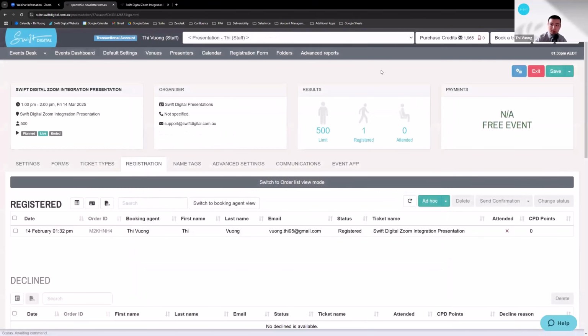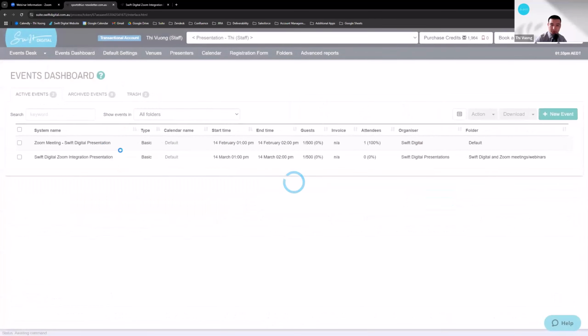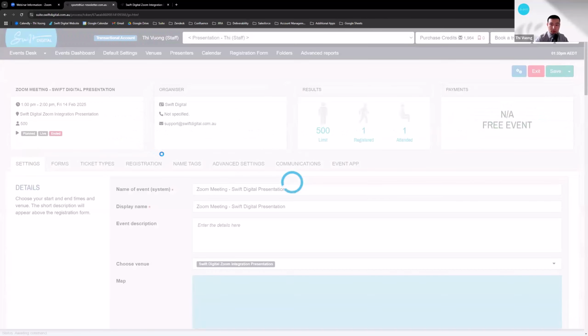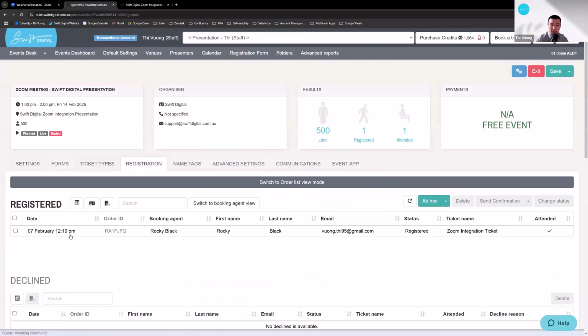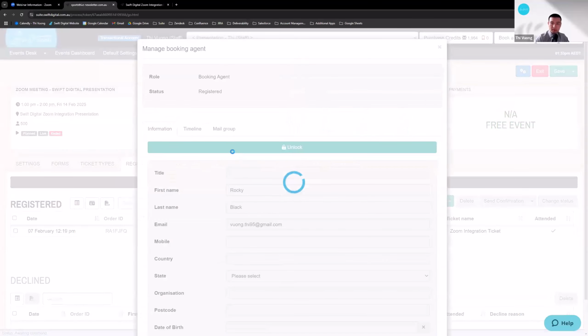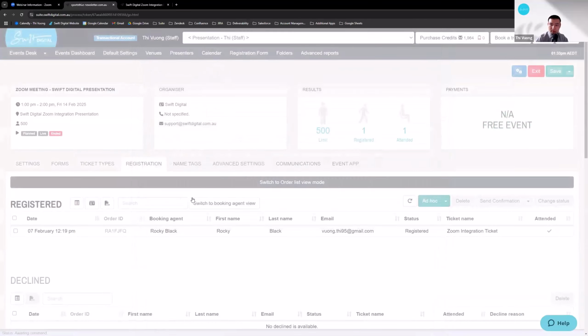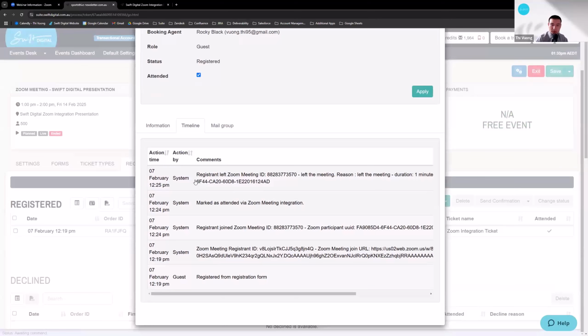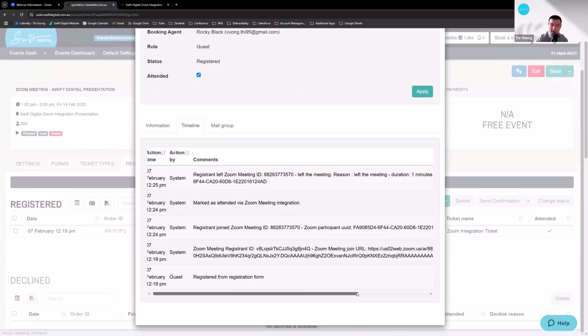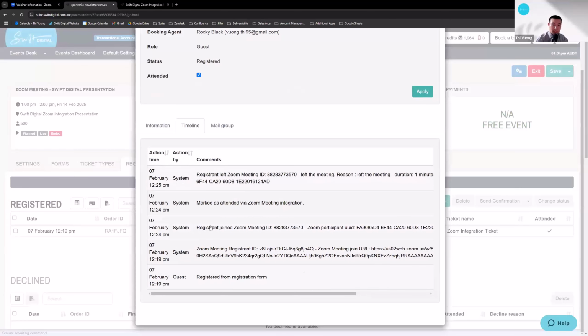And because this event is running in the future, I'm going to go to an event that I worked on earlier this week, which is this one here, to show you other details which filter through from Zoom into Swift. So if we go back to registration again and click into the booking agent's name, and go to the timeline, what you'll see here is when the person registered, the meeting registrant ID, and also when the registrant had actually joined the Zoom webinar and when they left as well.